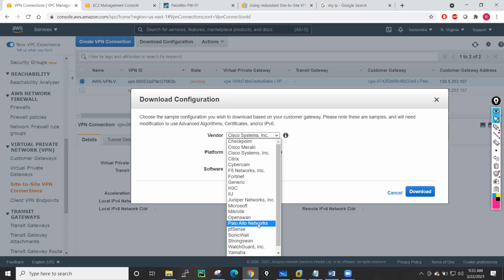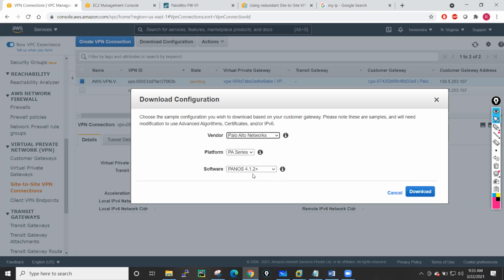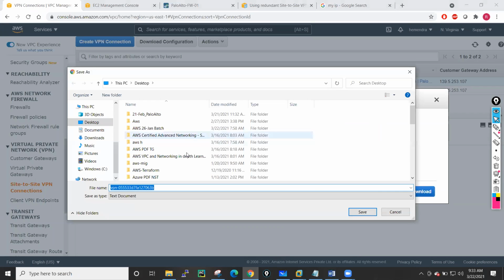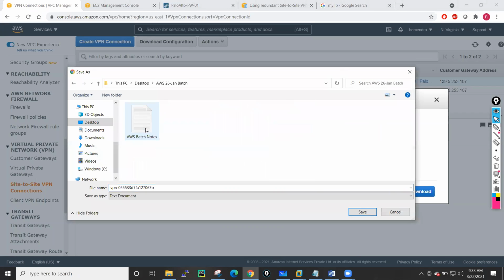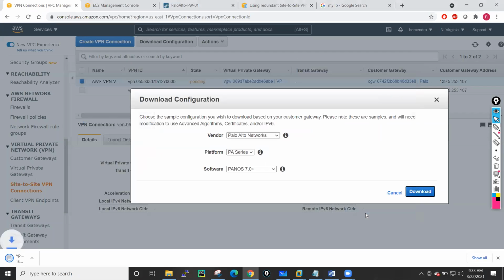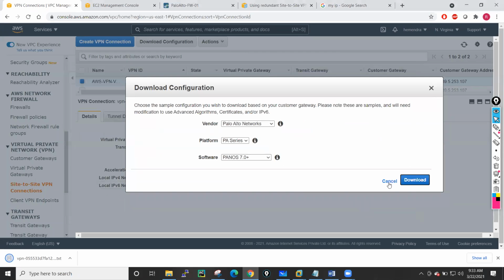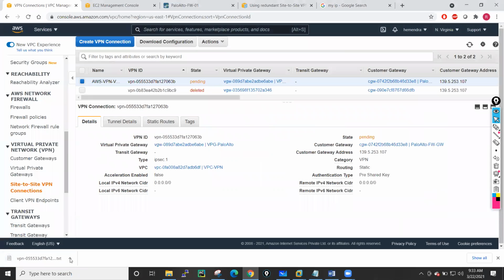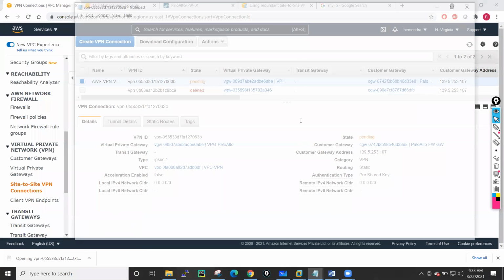Now I am using Palo Alto here, so I will select Palo Alto Networks, PA series, and I will select PAN-OS 7.0 plus. Click on download. I will select this AWS batch, and I will just download the VPN configuration and save it. Now I'll just go over there and open that file.